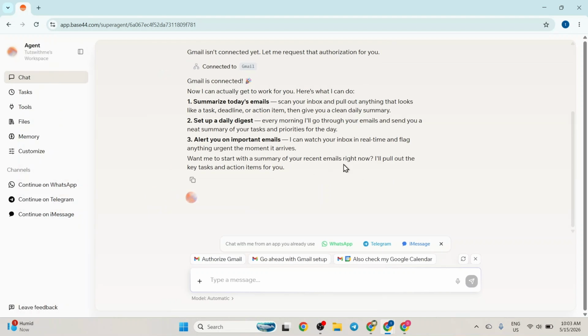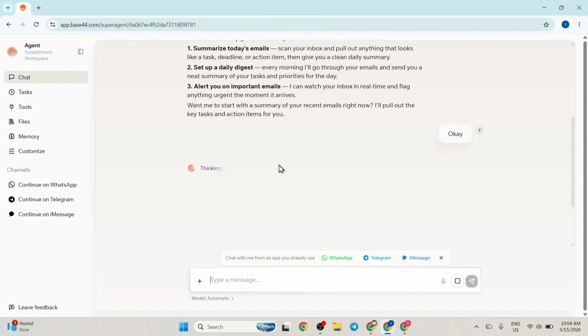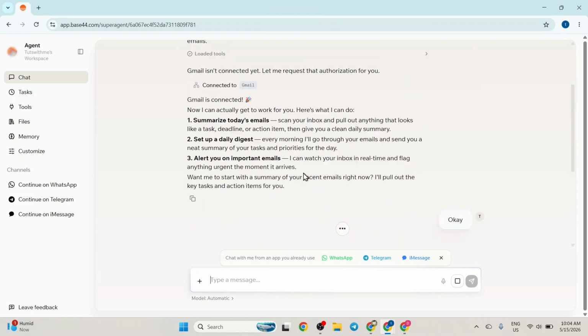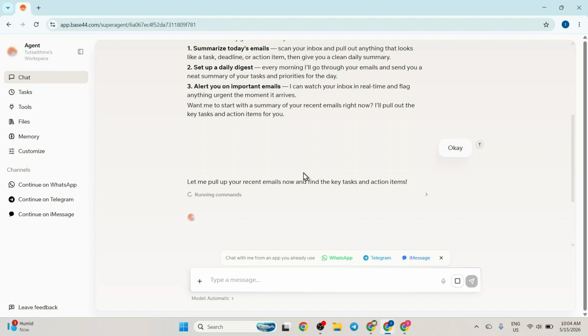Now, the agent is ready to work for me and lists its core features, including email summarization and real-time alerts. It asks if I want a summary of my recent emails to get started, so I'll simply reply with, OK. The agent then runs its commands to scan my inbox and identify key action items.